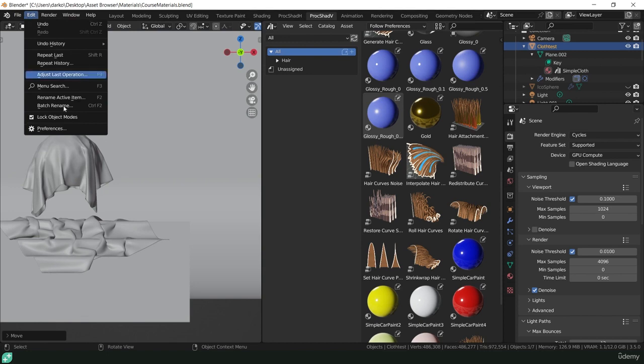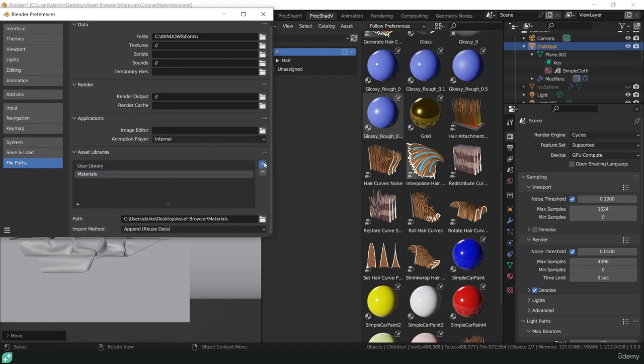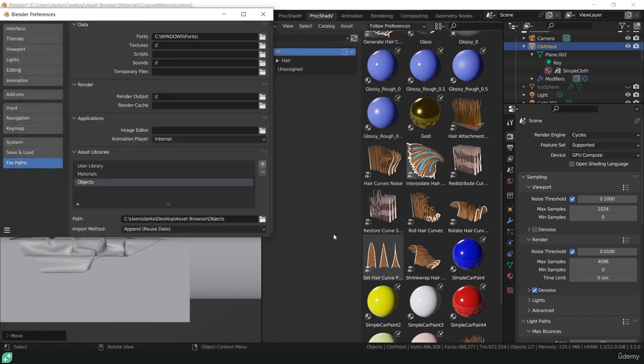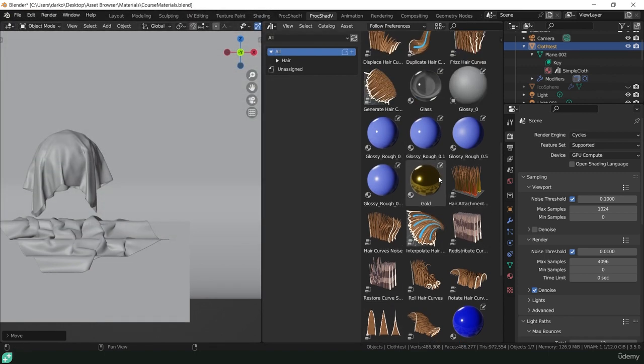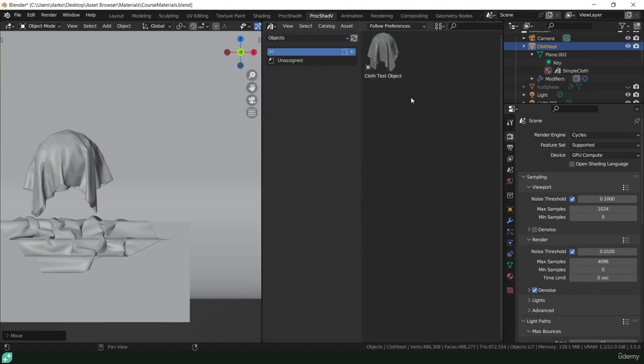Let's go to Edit, Preferences, and in our file paths we want to add a new library, so we're going to hit plus. We'll find our folder, so we've got our asset browser and we have this object folder now that I've created. Add asset library objects. And now if we look through here, we should be able to find that other test object. Let's go from All to Objects, and there's our cloth test object. Let's click and drag this into this scene.